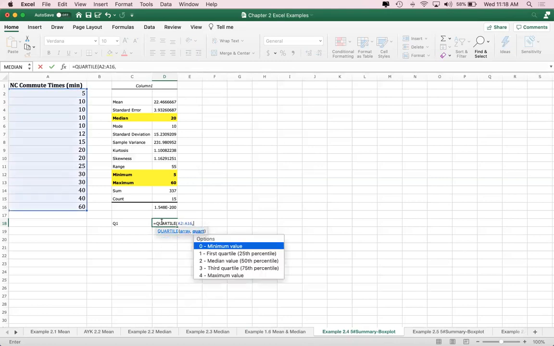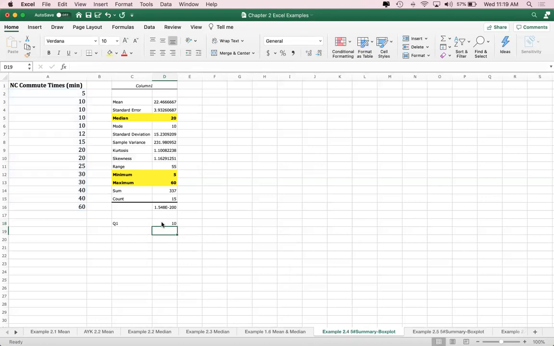Then I have to type in comma, and then the number representing what quartile I want. Well, I'm going to type in comma 1 because I want the first quartile. Close parentheses and then hit enter. And it gives us quartile 1 is 10. And then we're going to do the same in the cells below. Label the first as Q3.